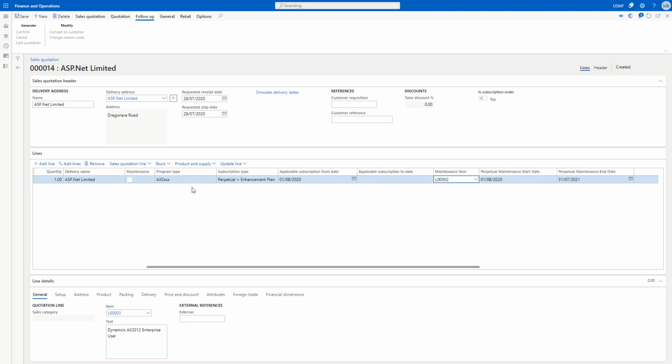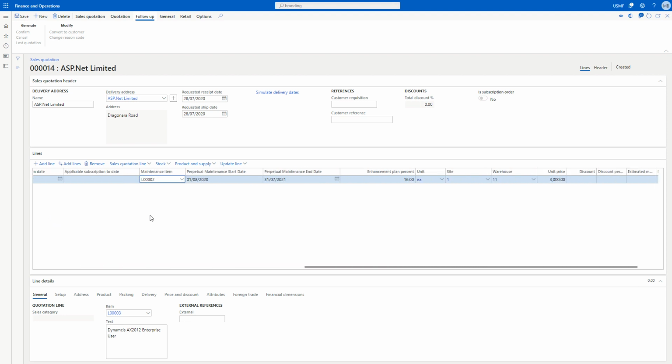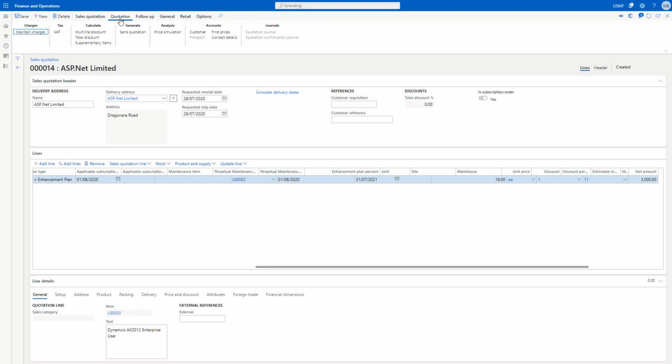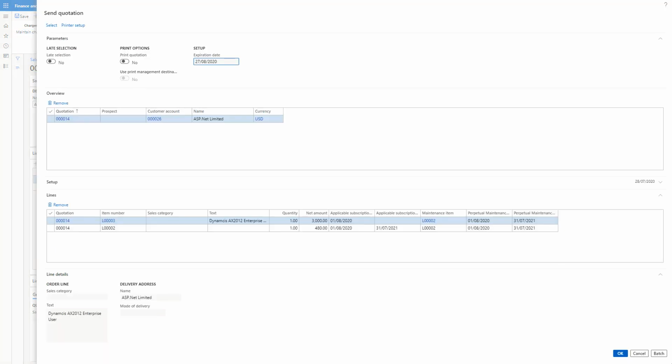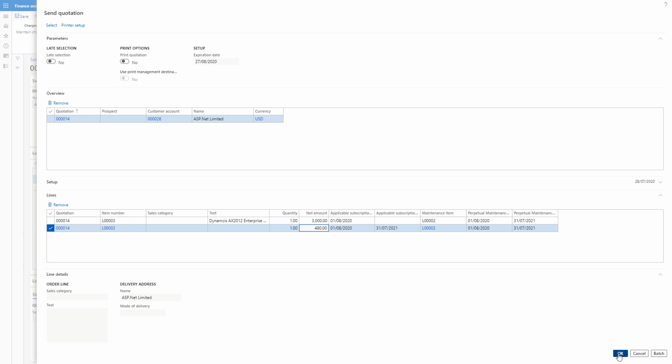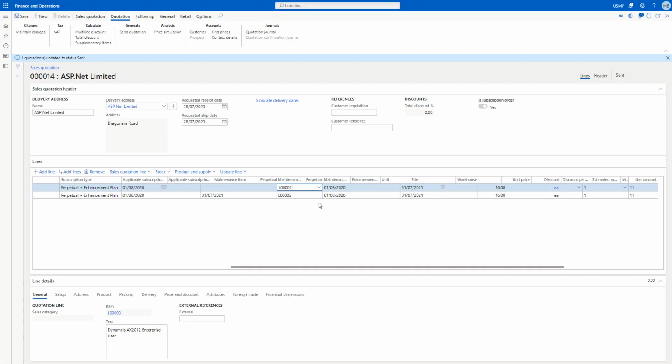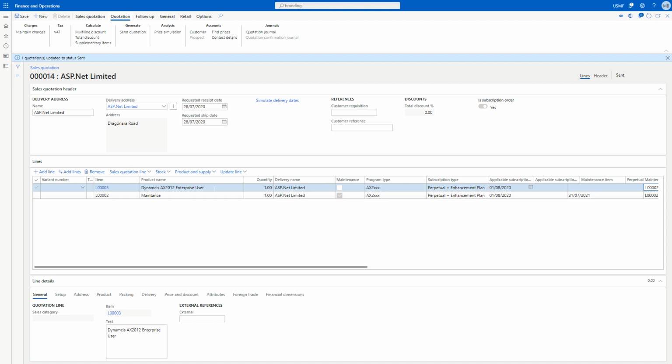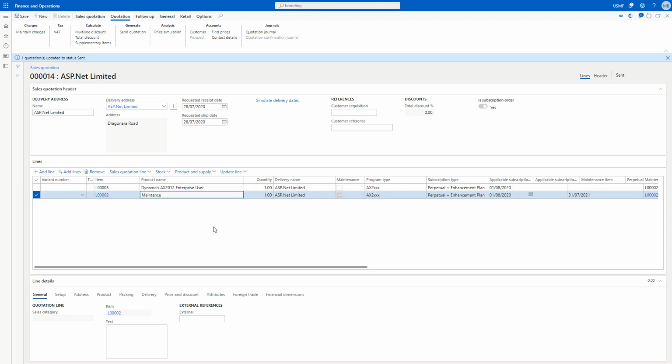The maintenance item is different from the main item being sold. So there I can save. Once again, it's been switched to a subscription, and in this case now if I send my quotation, the software automatically realizes that it needs to calculate 16% enhancement, and this is shown here in the second line. So if we click OK, now we have two lines, one for the main license and one for the maintenance.